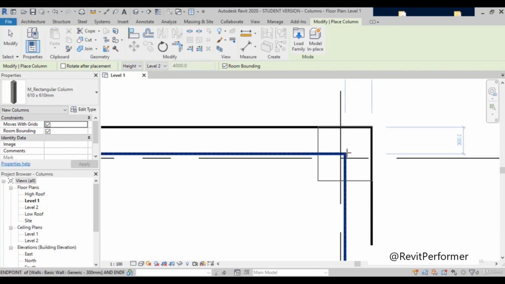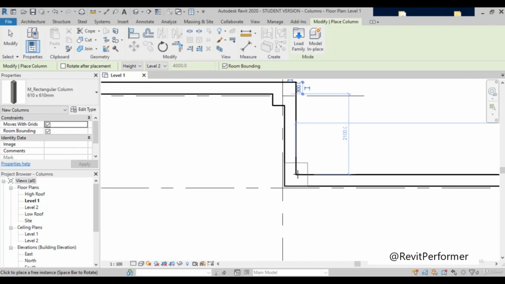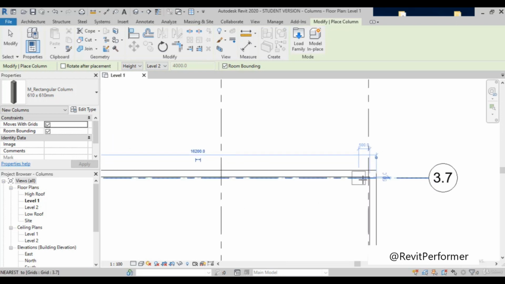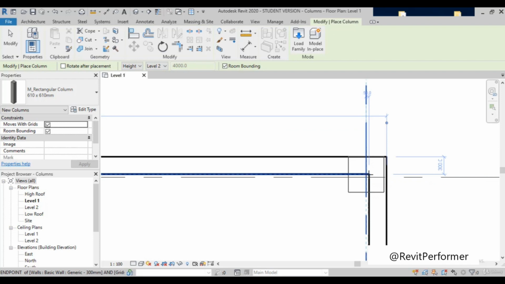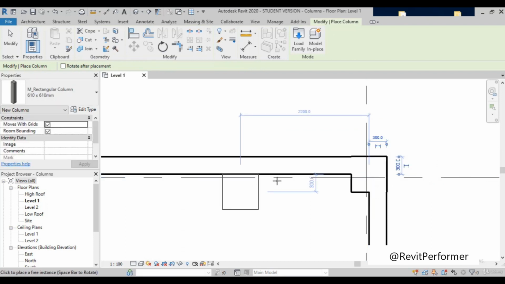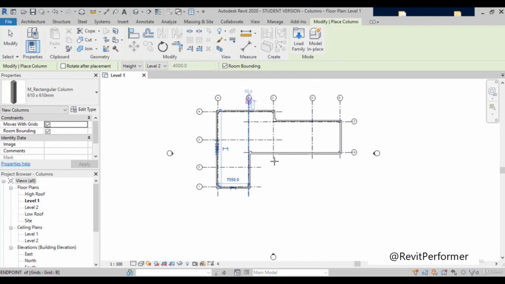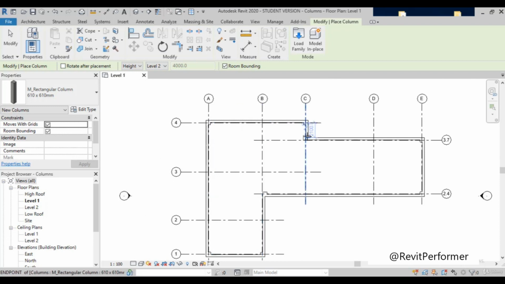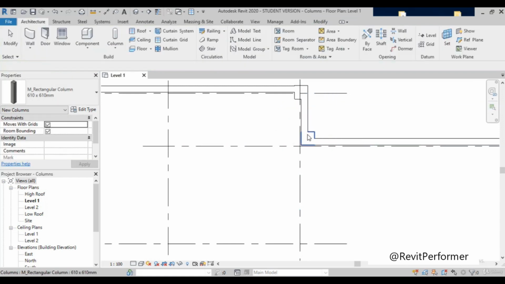I want one column here and here, from here. Now you can see I used the column. I have to move this column to the inner side because it's going to the outer side.